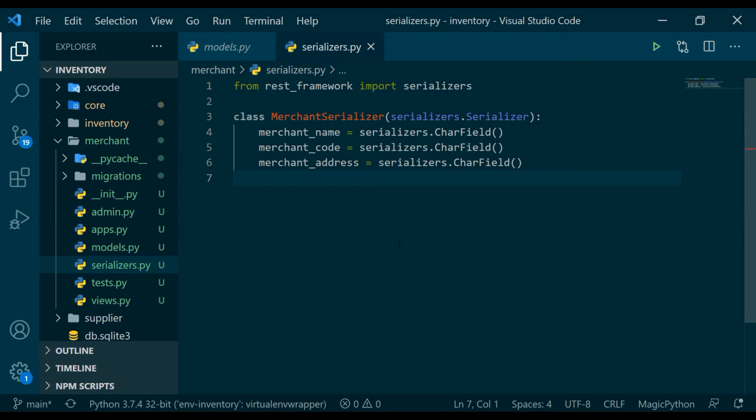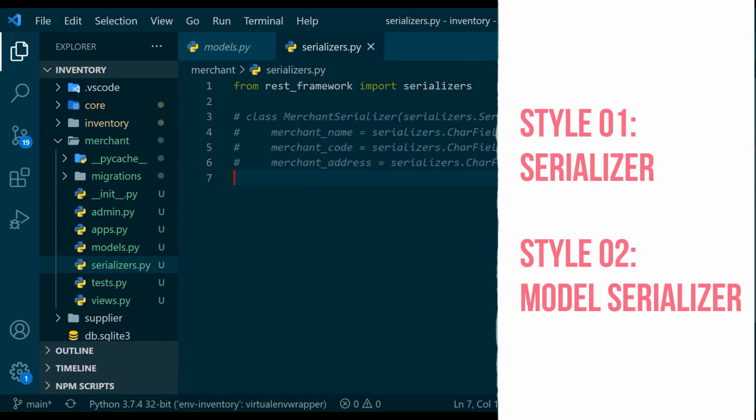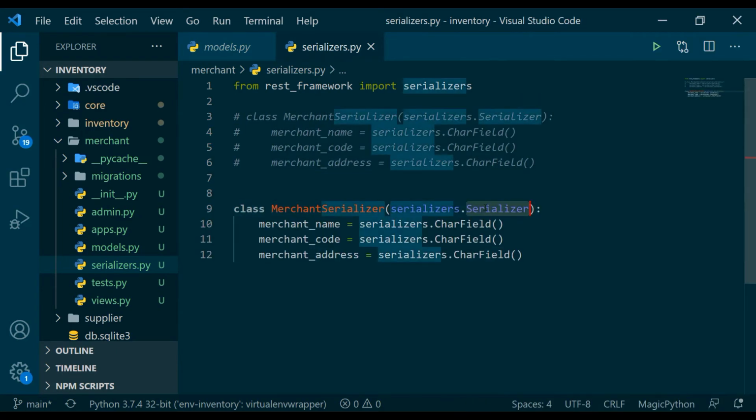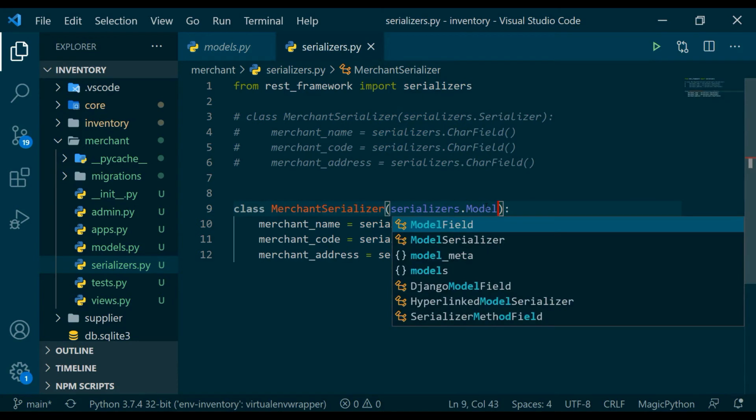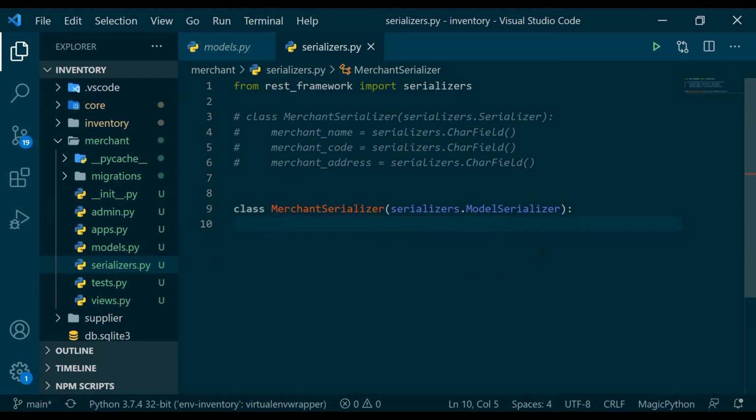So far we have written the first style of serialization. There is another style of serialization which is called model serializer. Let's see how we can write that. I'm going to comment out this code snippet for now, and we'll write another style of serializer class. It's going to be like this, ModelSerializer. So this is ModelSerializer, and the previous one was Serializer. And for this model serializer, you don't have to type like this.